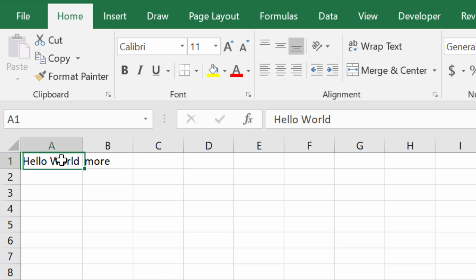So I can do a couple of things. One, if I just want to completely replace text, I can just click on the cell and start typing hello there, and now I've changed it when I hit enter. Another thing I can do is double click on the cell, and when I double click on the cell, I'm now inside the cell editing the text itself.